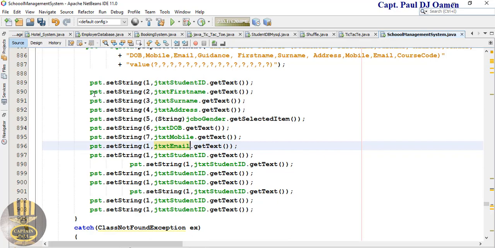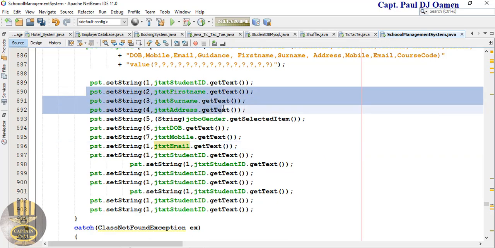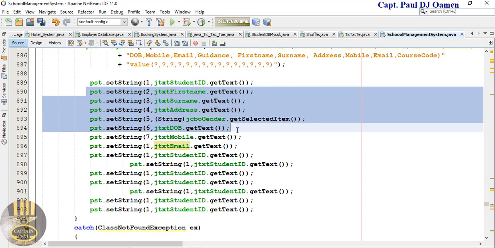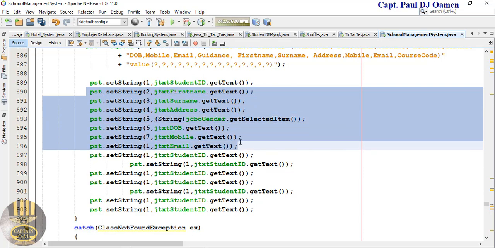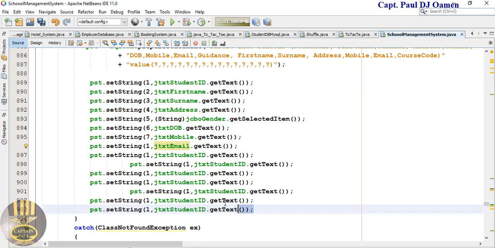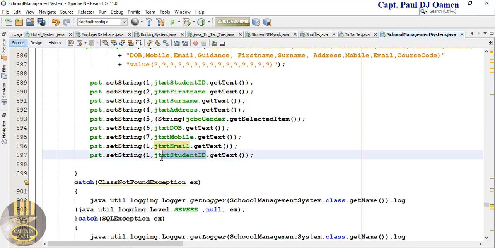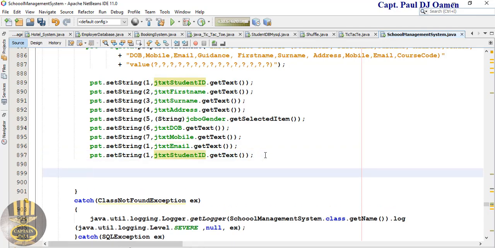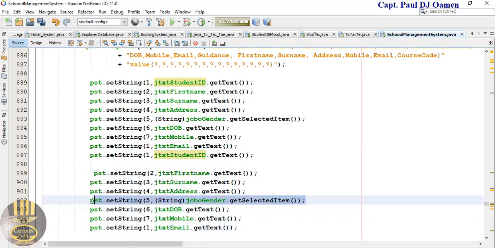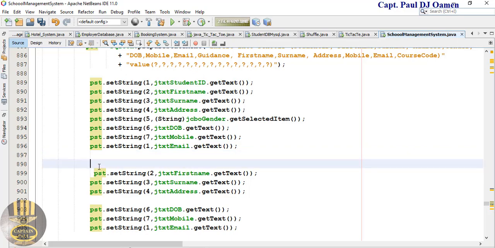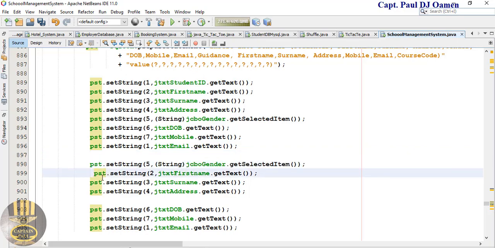In the case of guardian, I'm just going to get hold of all of this up to email. Copy all of that, and I'm going to delete all of this. Okay, paste that and grab this up here, cut that off, delete this, paste this here, and this is guardian.